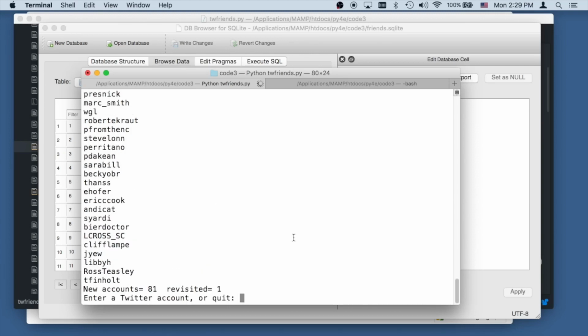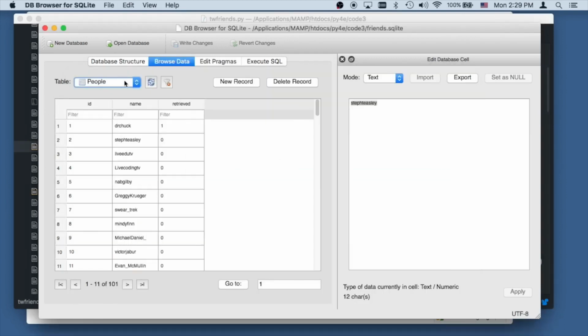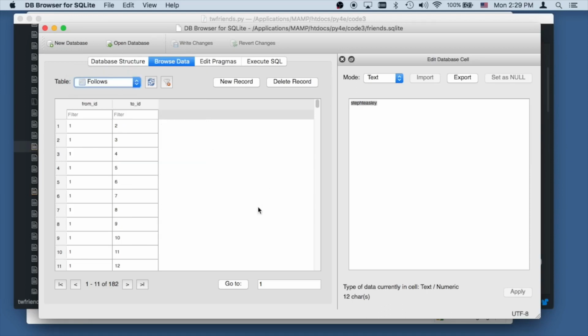So we grabbed 100 of her folks. I got 14 left. That's my rate limit. So I did Stephanie Teasley. So let's go back here. So you'll notice there's 101. There's probably going to be, 182. That's interesting. So we've retrieved Dr. Chuck and Stephanie Teasley. And let's go take a look in the friends table, the follows table. Okay. So we have all of the people I follow, now all the people Stephanie follows. Okay, so there we go.